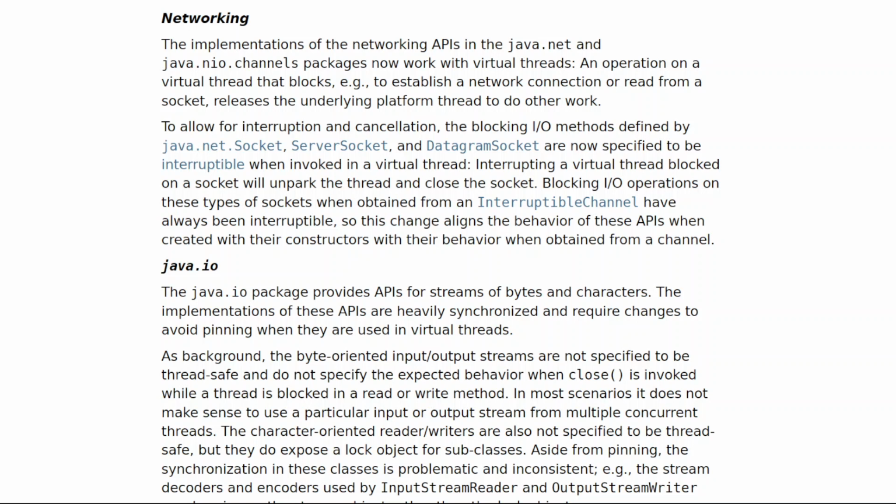To allow for interruption and cancellation, the blocking I/O methods defined by java.net.Socket, ServerSocket, and DatagramSocket are now specified to be interruptible when invoked in a virtual thread. Interrupting a virtual thread blocked on a socket will unpark the thread and close the socket. Blocking I/O operations on these types of sockets when obtained from an interruptible channel have always been interruptible, so this change aligns the behavior of these APIs when created with their constructors with their behavior when obtained from a channel.